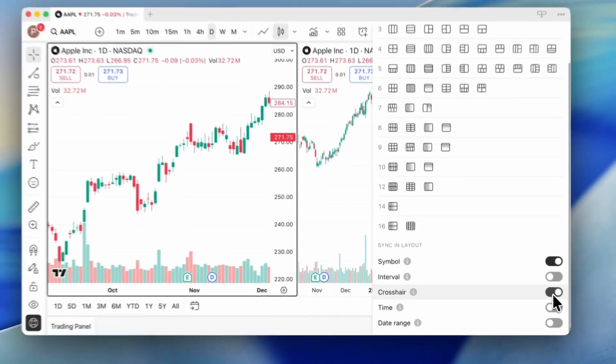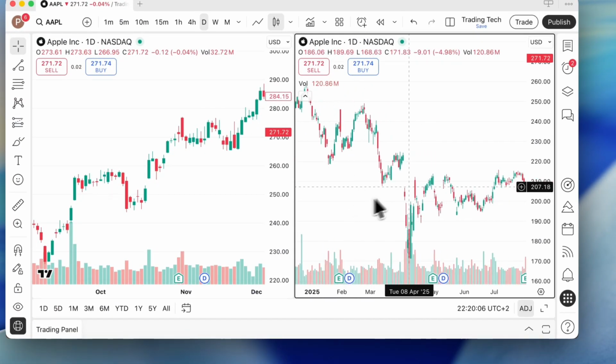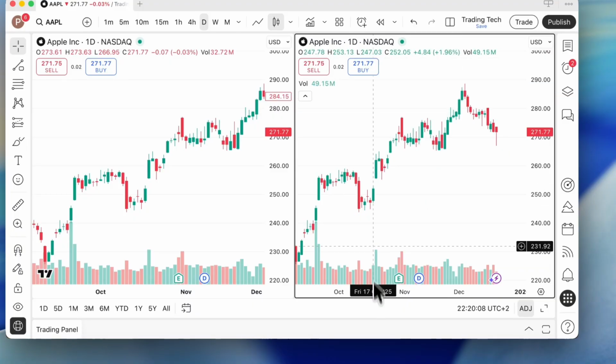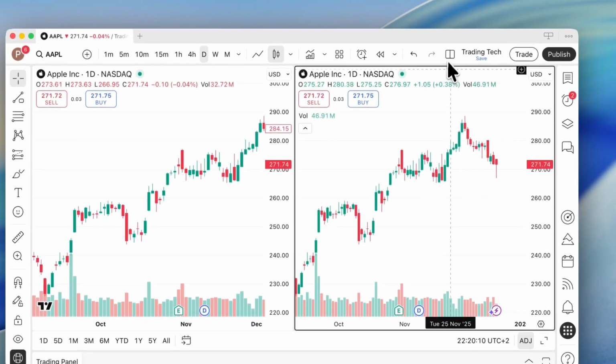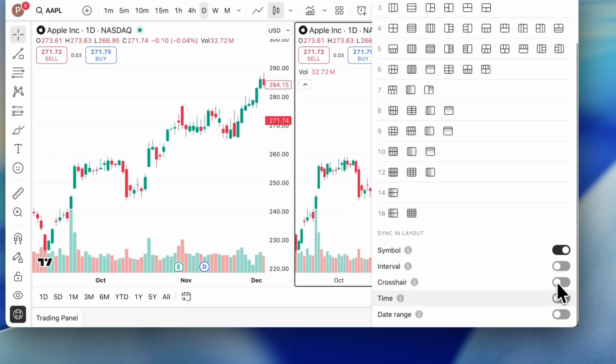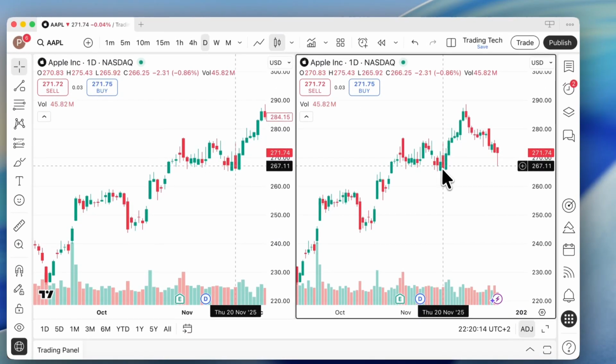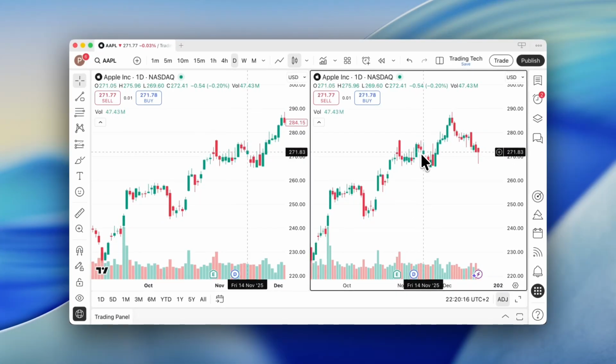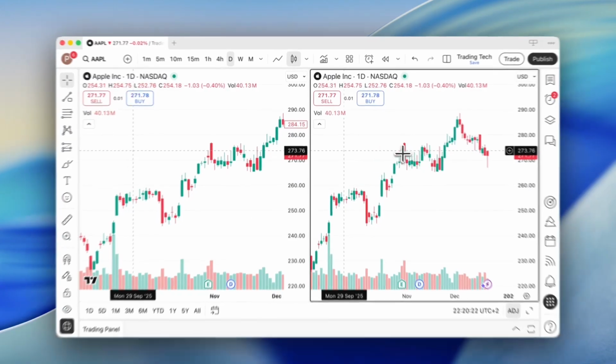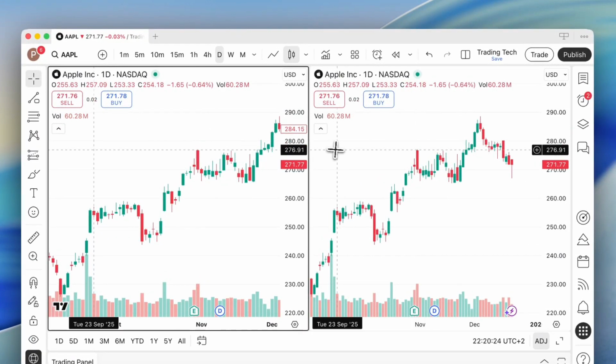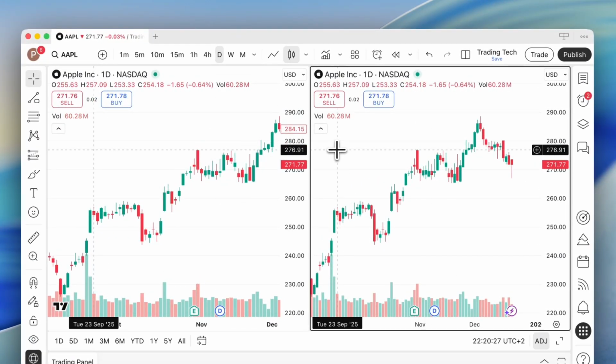You don't even need to sync crosshair. Notice that when you do sync crosshair, there are two concurrent crosshairs. The value from this is to keep two different time frames.